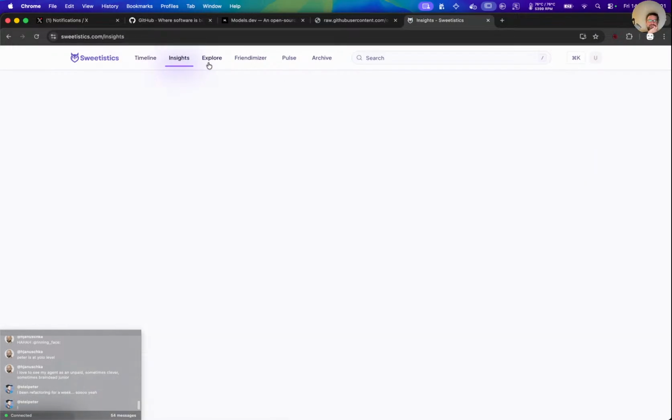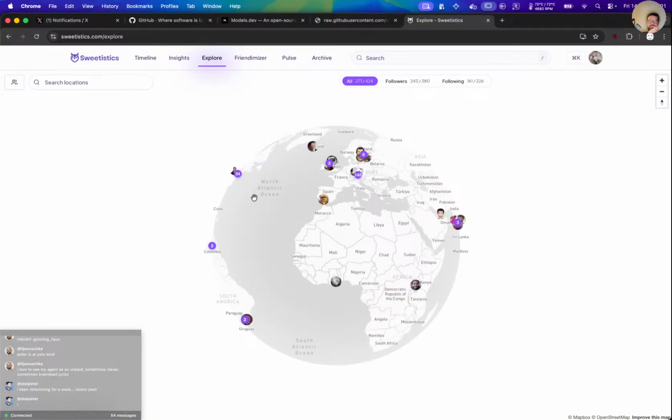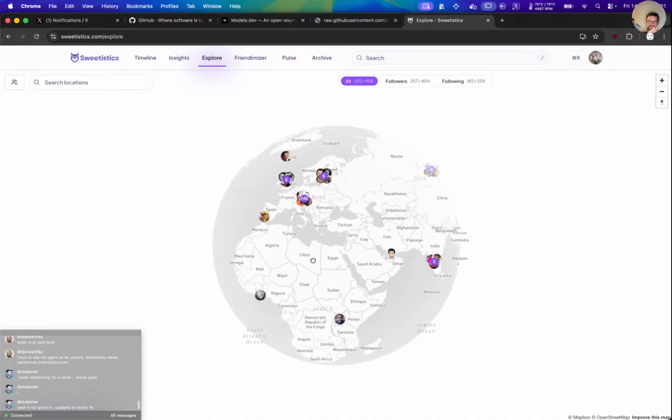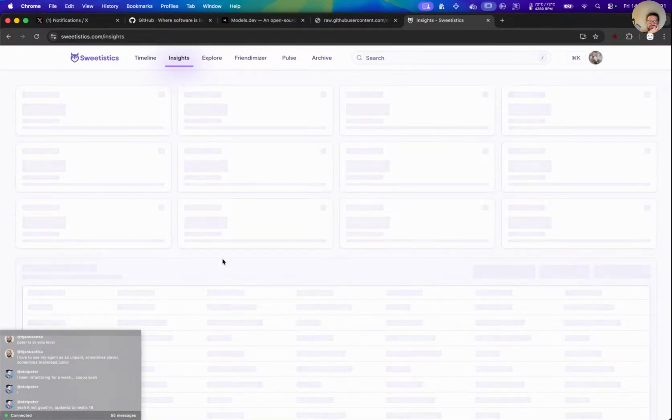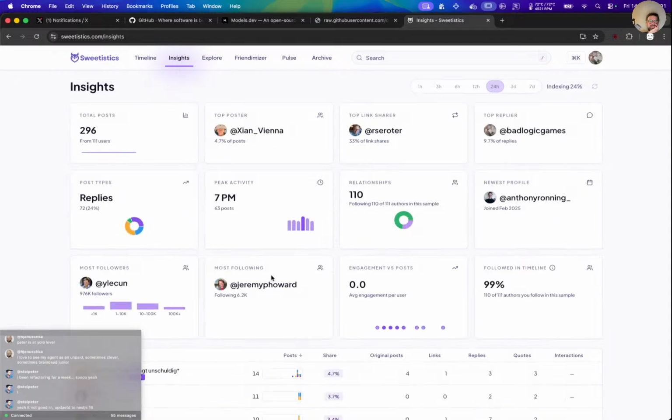Like, I didn't get any insights and Explorer's broken and so on and so forth. But it seems to be back to a working state, which is nice. Insights. Everybody who watches this must sign up immediately. It's not good right now, updated to Next.js 16. Yeah, why would you do that? Why would you update?